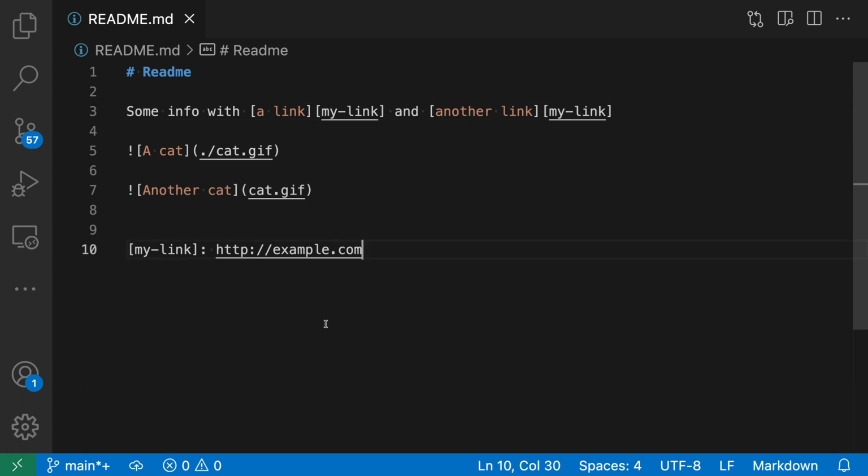Now, the nice thing about reference links is that if I want to update where these links are pointing, I can just update the link definition at the bottom of the file. So here I could just say example.com/abcd. And now I've updated both links to point to this new location.